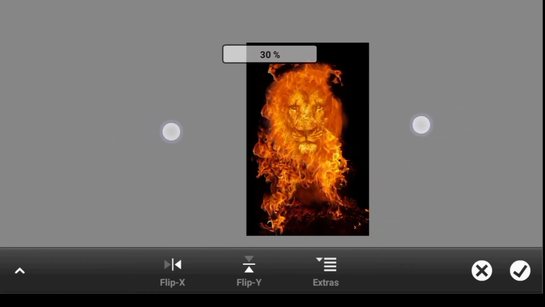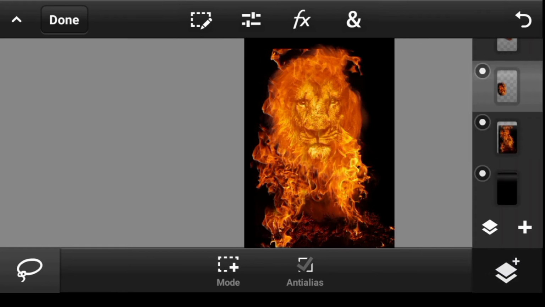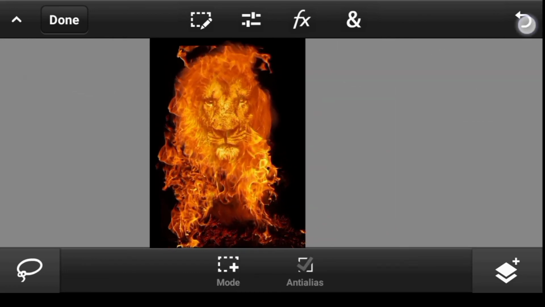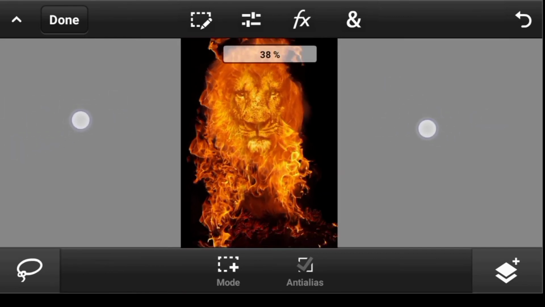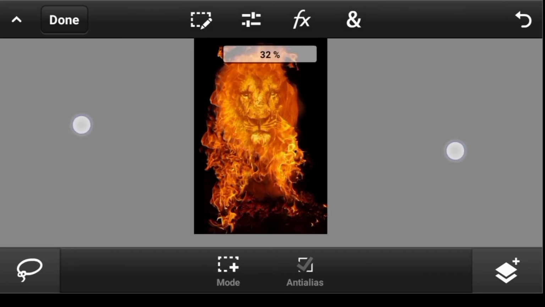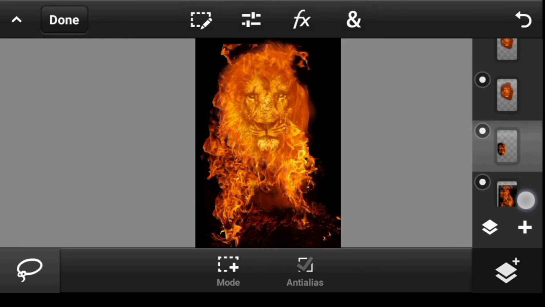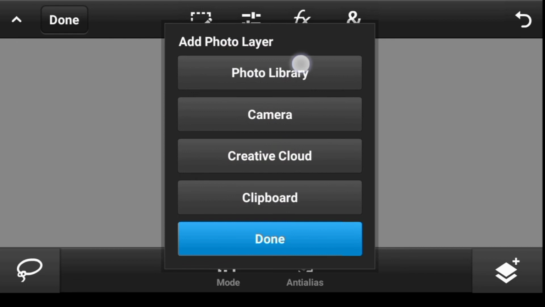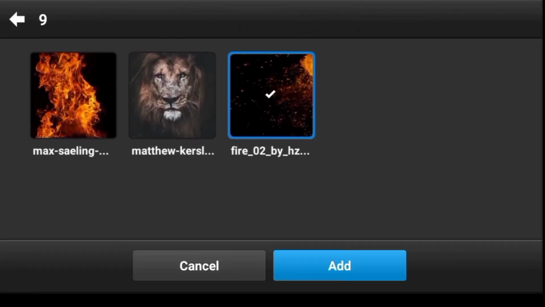I think this one will work. So we click done and change the blend mode. This time we're going to use lighting. So this is the before and here's the after. So yeah, now let us add overlay. So we'll click here, we'll click right here, add a photo layer, photo library, and click on this fire particles.